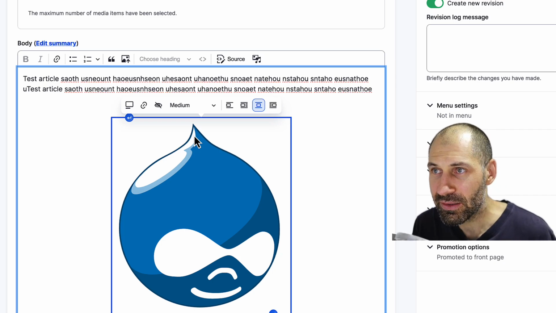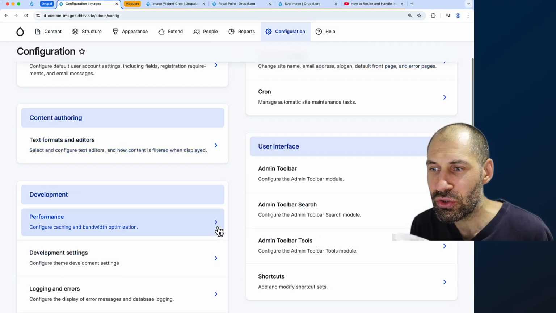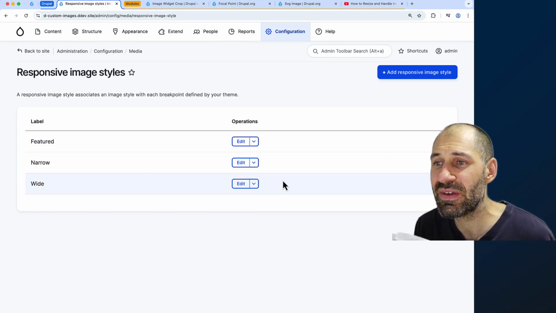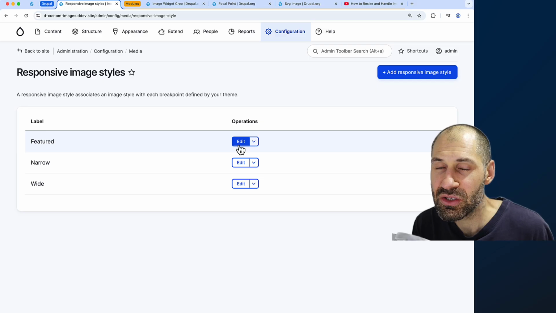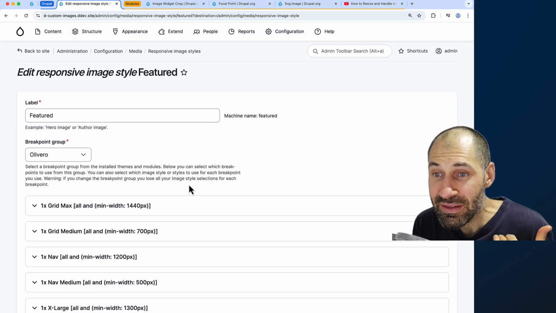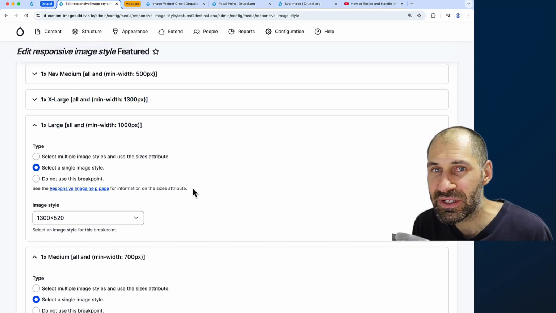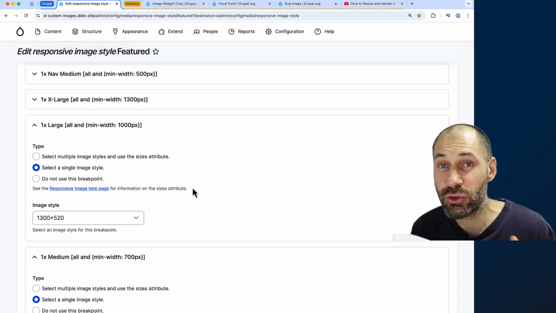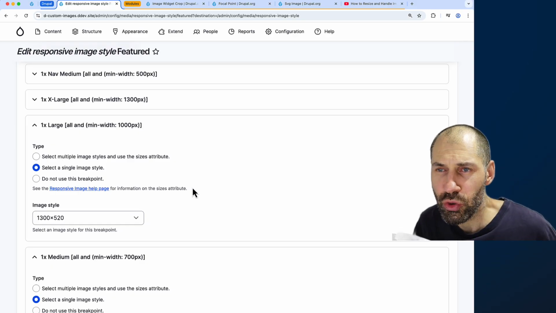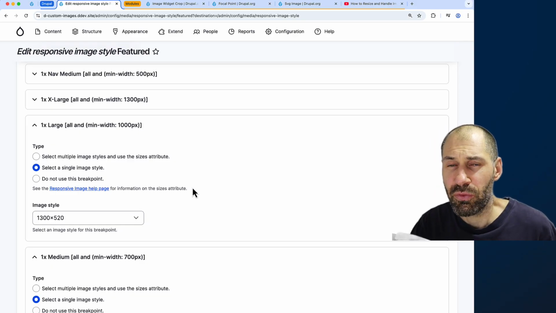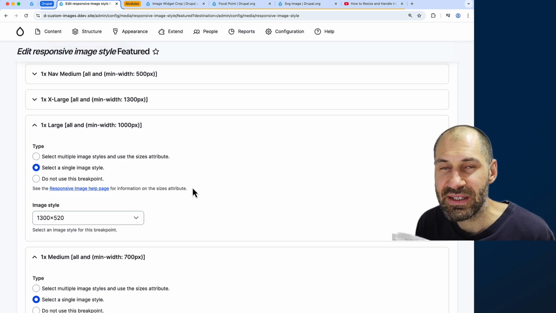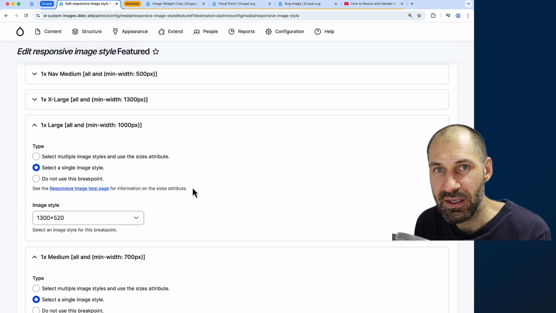And finally, we take a look at using a very useful core module, and that is called Responsive Image Styles. Now, this allows us to utilize the picture HTML5 element, and we can then display a different image style depending on the screen size. So if you come to a Drupal site on mobile, for example, you won't download a massive 3000 wide image. Instead, you can be served just a nice mobile optimized image.